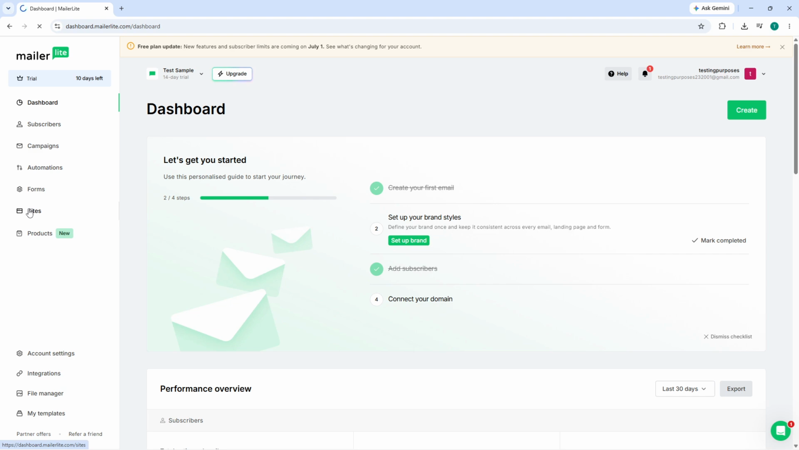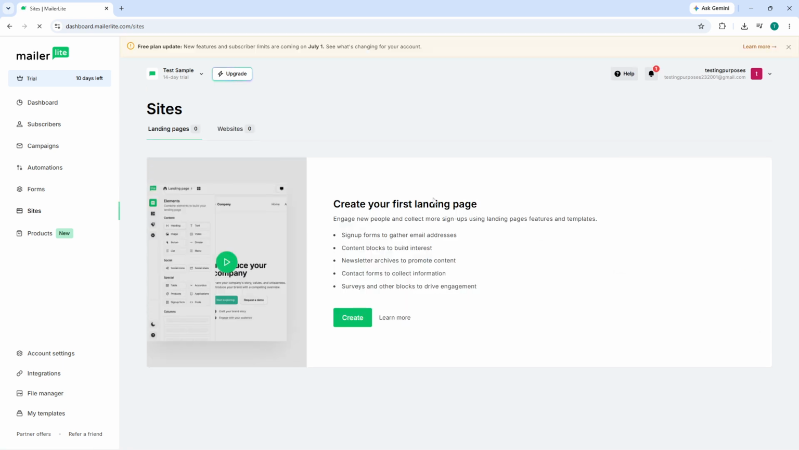Now, let's move on to Step 2. Open the Sites section. You'll find this on the left-hand side of your MailerLite dashboard. Click on Sites. That's where all your websites, including your landing pages, are managed. MailerLite's Sites feature gives you a central hub to manage your online presence and effortlessly connect it to your email marketing efforts. Next up, we need to start creating our landing page.